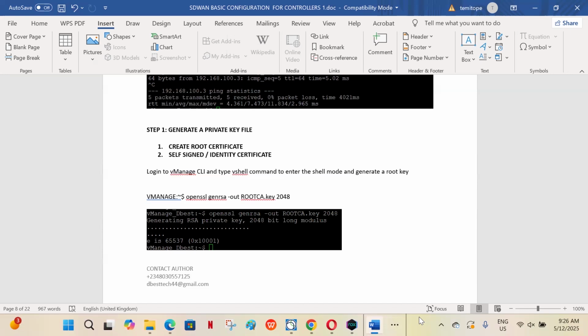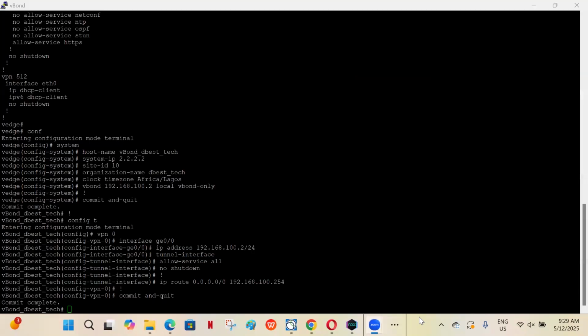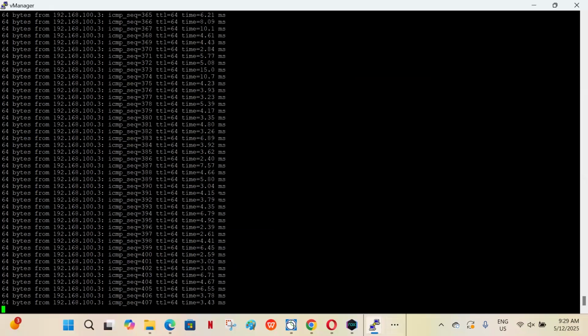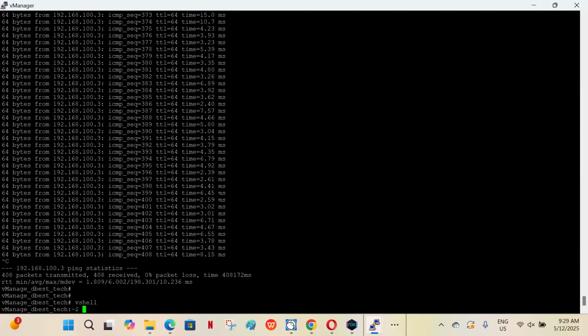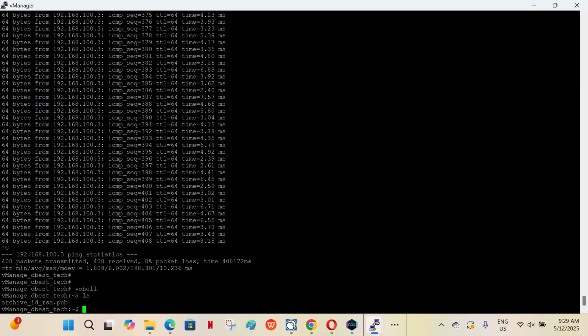Let's do that. Let's go to our vmanage. On the vmanage, for me to access the Linux, I'll type vshell. So I'm on vshell now. On this vshell, let's check. The only file you can see here is archive ID rc.pub. That's the only file we can see.